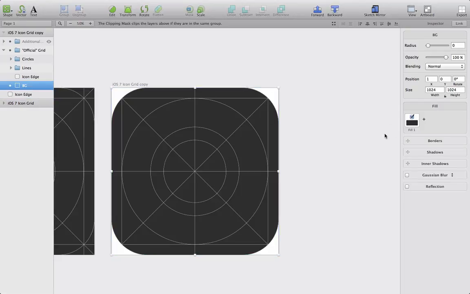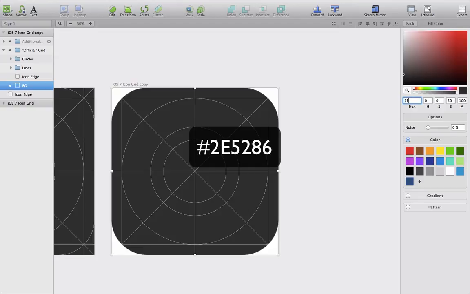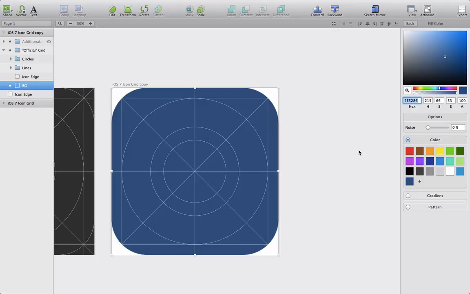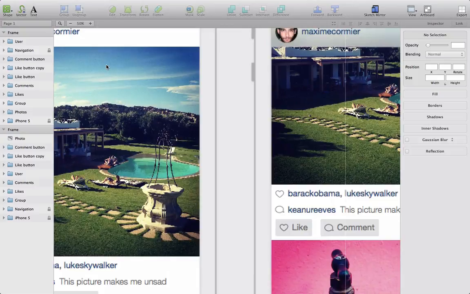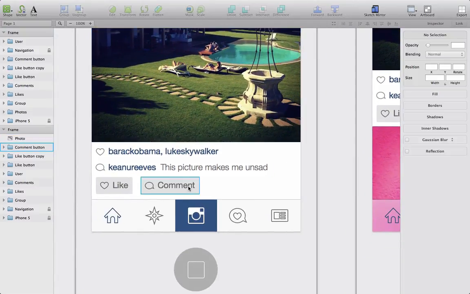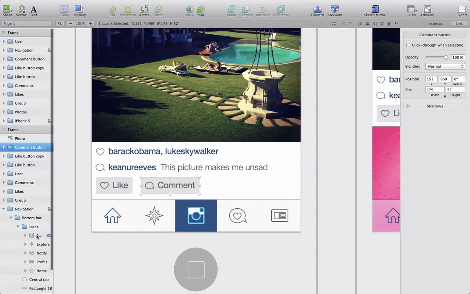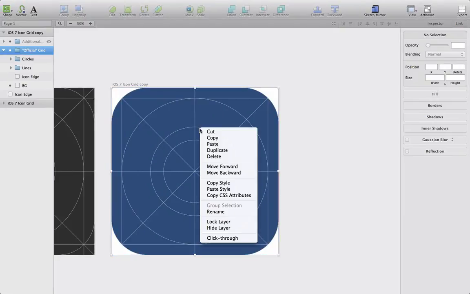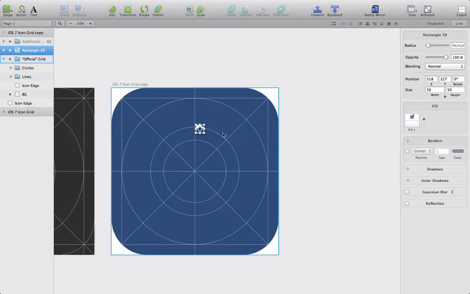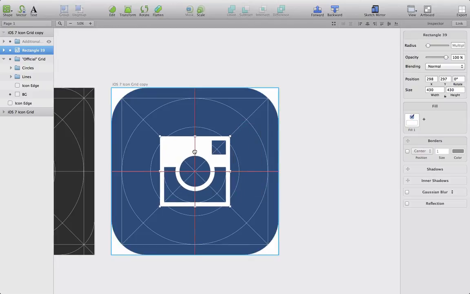We'll change the color of the background to our usual base color, E5286. And we'll copy-paste the camera icon from this file. Let's zoom in a little bit. And open the navigation folder, bottom bar, icons, the camera, copy and paste. Let's make it bigger, center it.